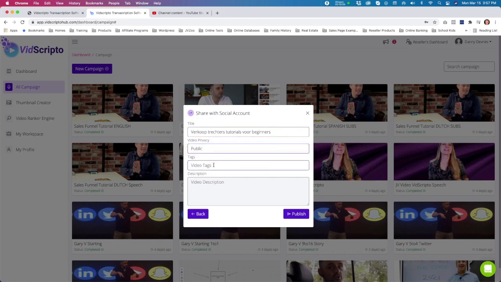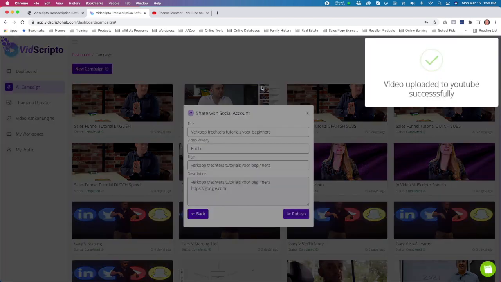I'll put it on public. I'll talk about these tags. And just for simplicity, I'll just add this in the description as well. Now what you'd like to do is to put your own kind of URLs here, right? I'll just put google.com so that you can leverage the traffic that goes to these type of videos and bring people to your site. So let's publish this. You obviously, if you haven't done that before, you'll have to pick an account. In this case, I've already done that. So it's already being published to YouTube as we speak.